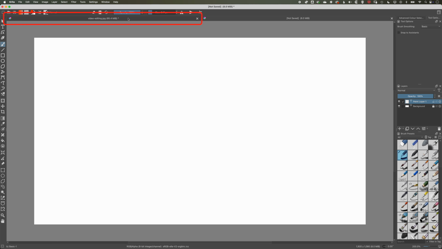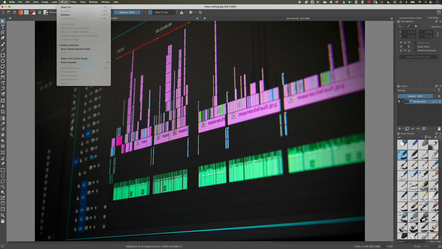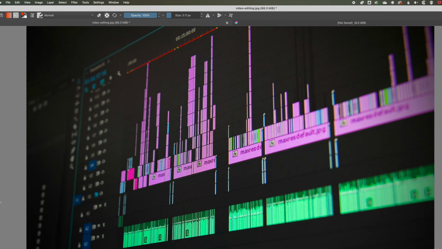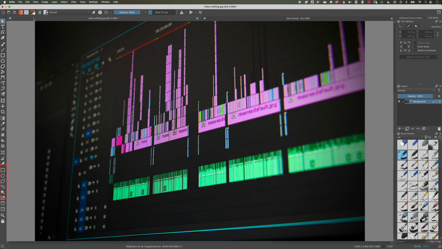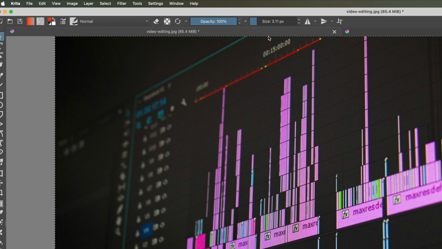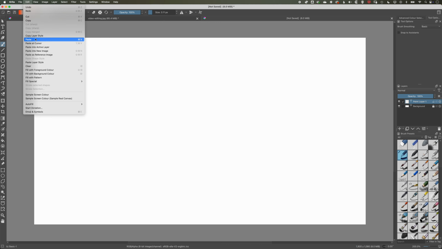And then we'll go to the image that we're going to place. So we'll come up to the tab at the top here, and we're going to select all of this. So we'll go to select and select all. We can also use one of the selection tools on the toolbar on the left here. We just need to select this all. We'll go to edit and copy, and then we'll come to our new image and go to edit and paste.